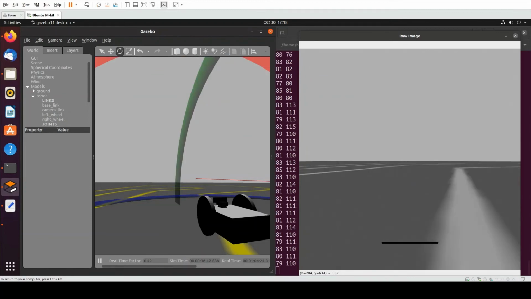Okay, do you see this? The left point here is seeing the gray part, right? The right point here is seeing the yellow part. And so that's why you can see the different numbers here. We have 80 on the left, and we have 110 on the right. So in this way, we can see where the line is. Okay, so let's use this to try to make our robot do the obstacle course.